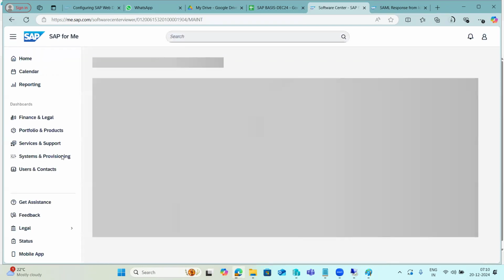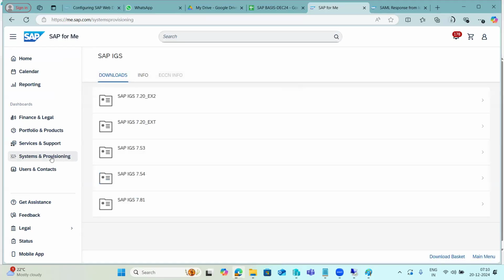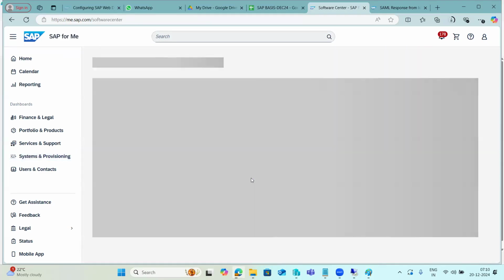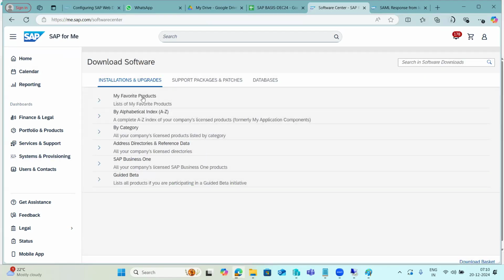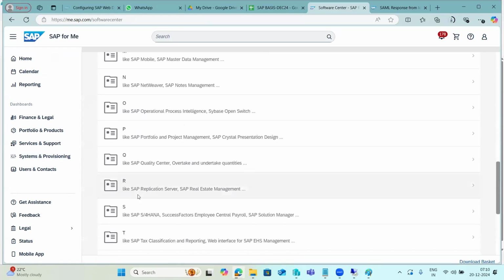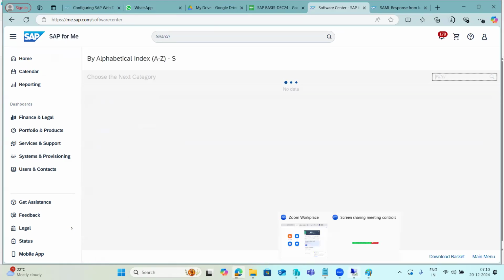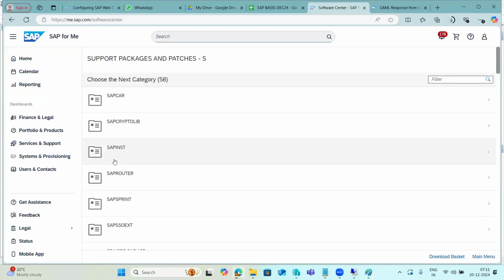Okay. So SWPM. Go to the systems and provisioning, the software download center. Normally you will not get access to this service marketplace because it requires an S user ID. So you need to download the list of software. If you want to perform the installation anywhere, on any cloud, AWS cloud or Azure cloud, any cloud platform, first of all, the OS should be ready on the cloud platform.